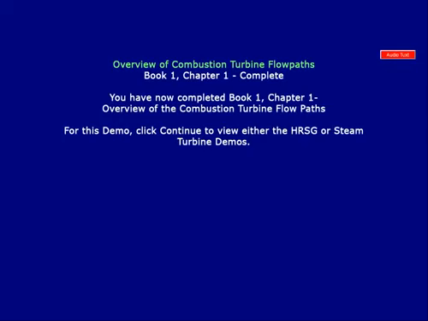You have now completed Book 1, Chapter 1, Overview of the combustion turbine flow paths. For this demo, click Continue to move to Book 4, Chapter 1, Overview of Combustion Turbine Controls.